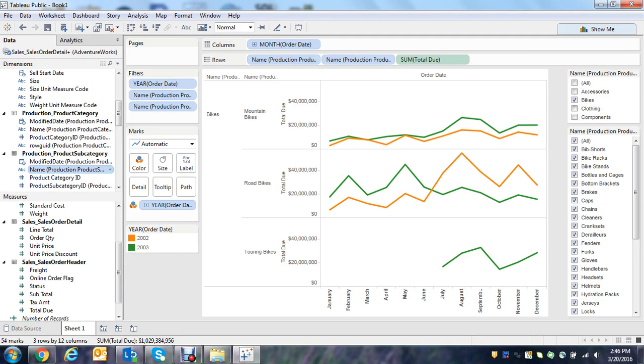What you're seeing is that things are becoming visible now. So the touring bikes started selling in July 2003. Before that, they were not there. The mountain bikes were there and the road bikes were there, but the touring bikes started in July. So this is how we drill into the data, and we can keep drilling further using our filters. So this was an example of how you build a data source using Tableau Desktop.